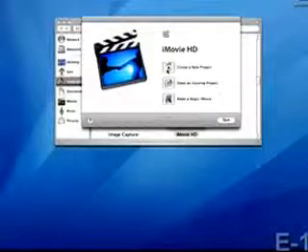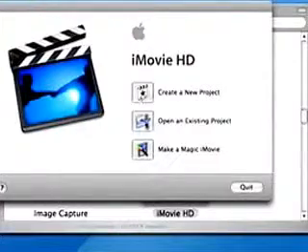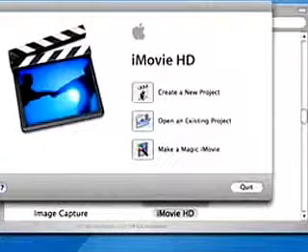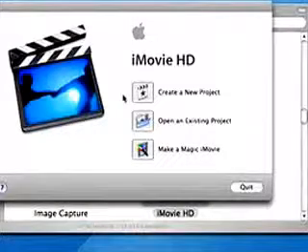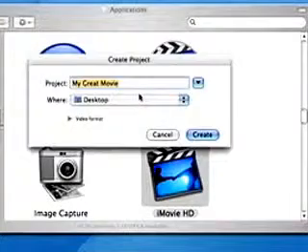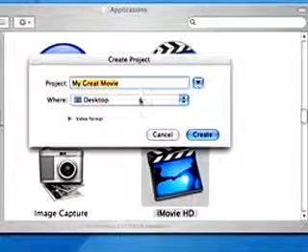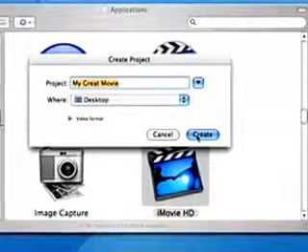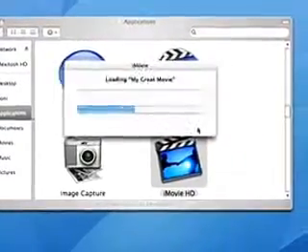If this is your first time opening iMovie HD, you will be presented with a splash screen asking whether you want to create a new project, open an existing project, or make a Magic iMovie. We'll skip over the Make a Magic iMovie section for the purposes of the length of this video. But for right now, let's say that I'm going to create a new project. Go ahead and click on this button, and it'll ask you where you want to save it. In this case, I'll save it on my desktop as Migrate Movie, with the default options here. Go ahead and click Create.